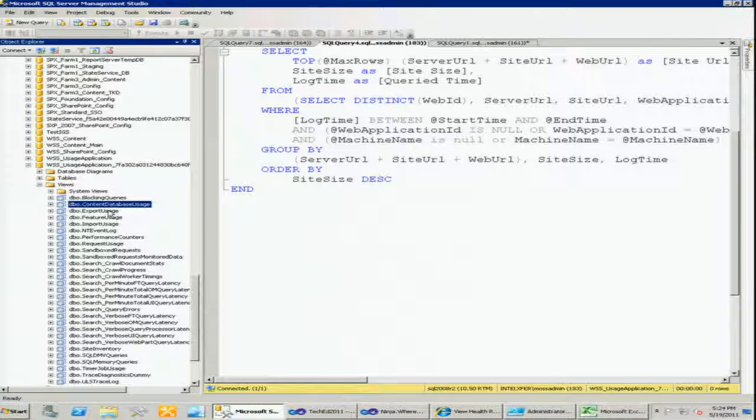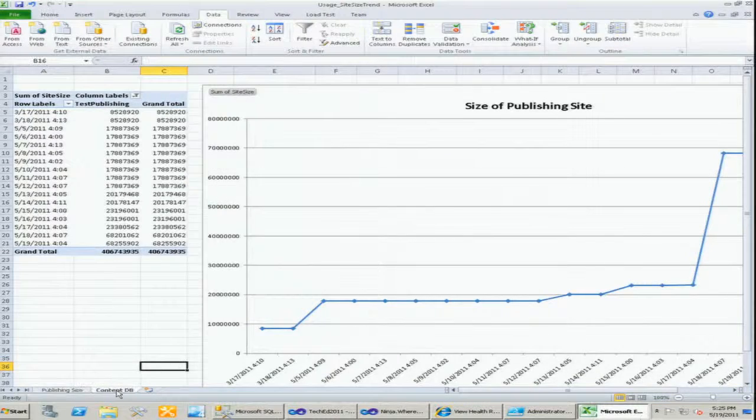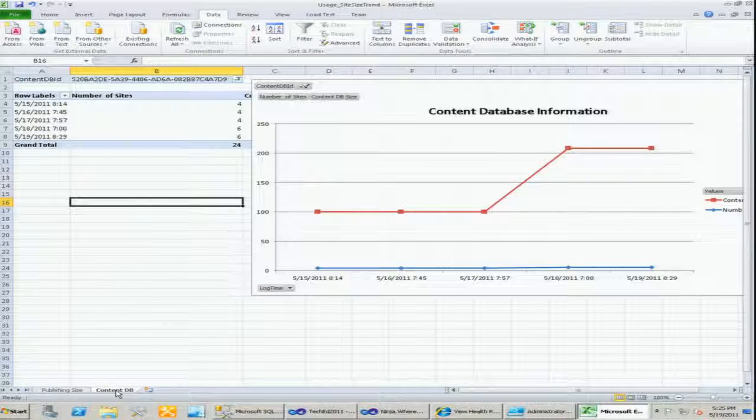Now I can say, okay, just like I had before with the out-of-the-box data, I can start doing reports off of it. So maybe I'll just do a simple report, go back into Excel, and I'm collecting information about the database. In this particular example, I'm filtering on a particular content database so that I can see, if you will, a trend analysis: is the data growing?